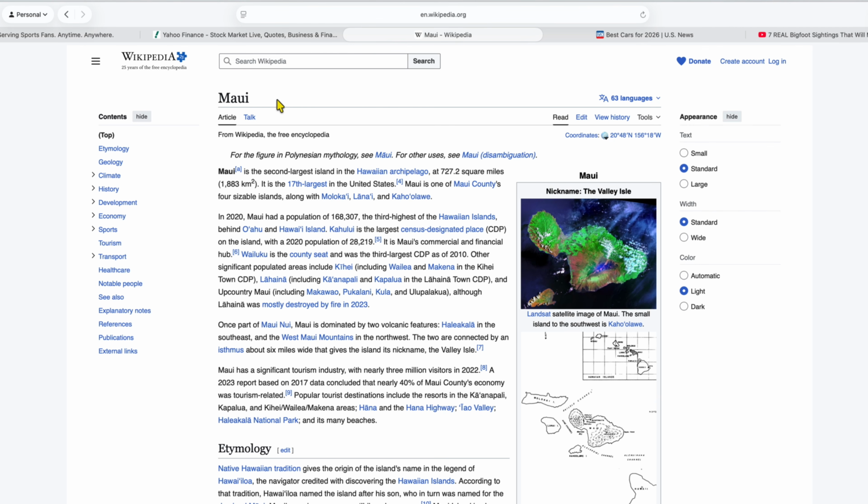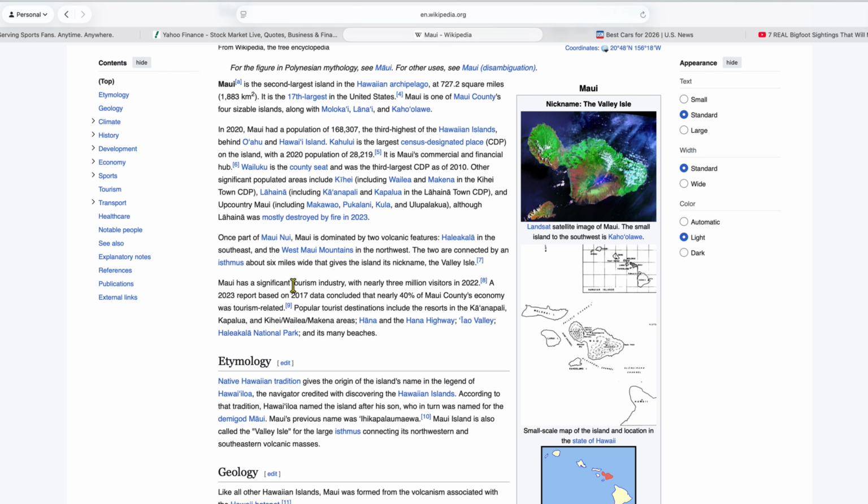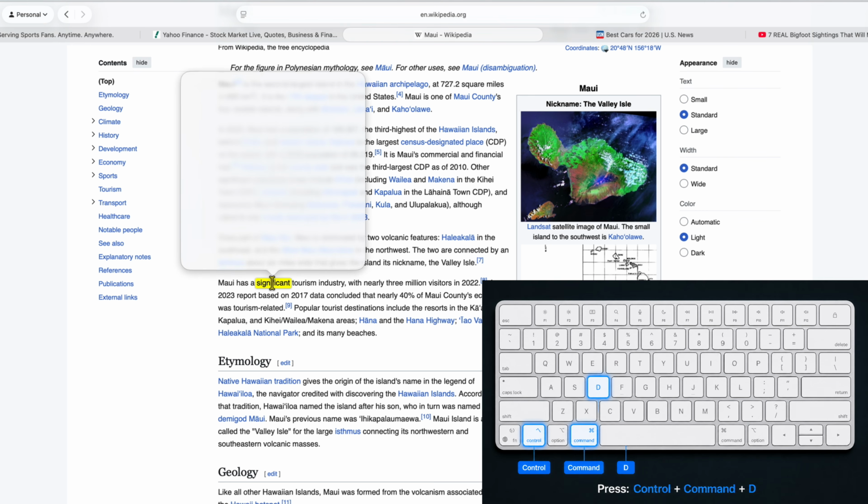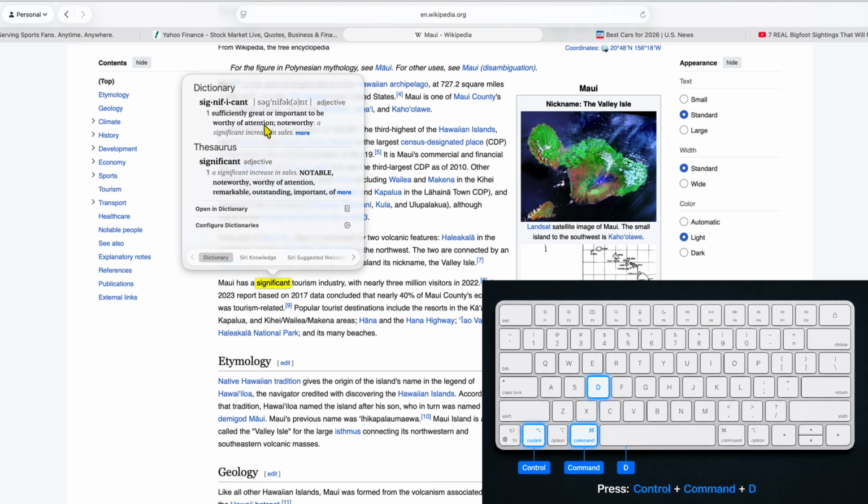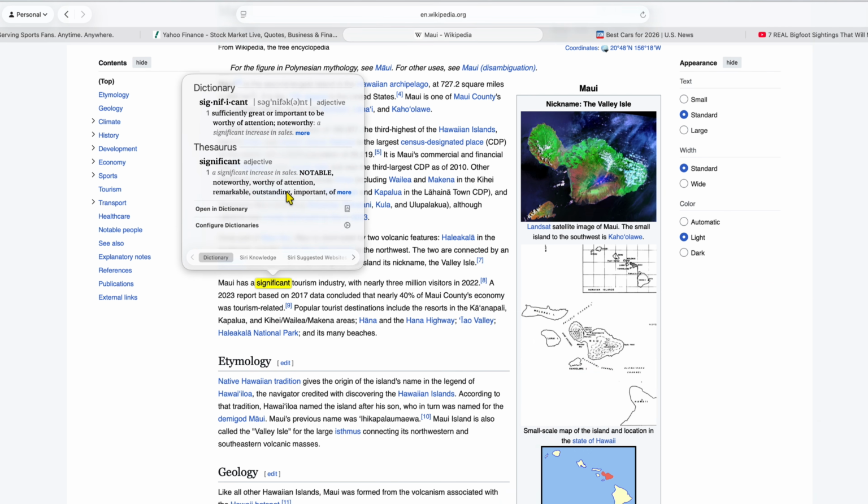Okay, next I'm back on the web here. Obviously, I'm looking up Maui again. Remember this? I'm in Safari here. So I'm just on the web. I'm going to find a word here, just "significant." I'm going to put my cursor over that. Remember, Control, Command, D, like that. It's going to open it up. It's going to give you the definition of the word and then also alternatives to it as well, really quickly, and then you can go ahead and use those.